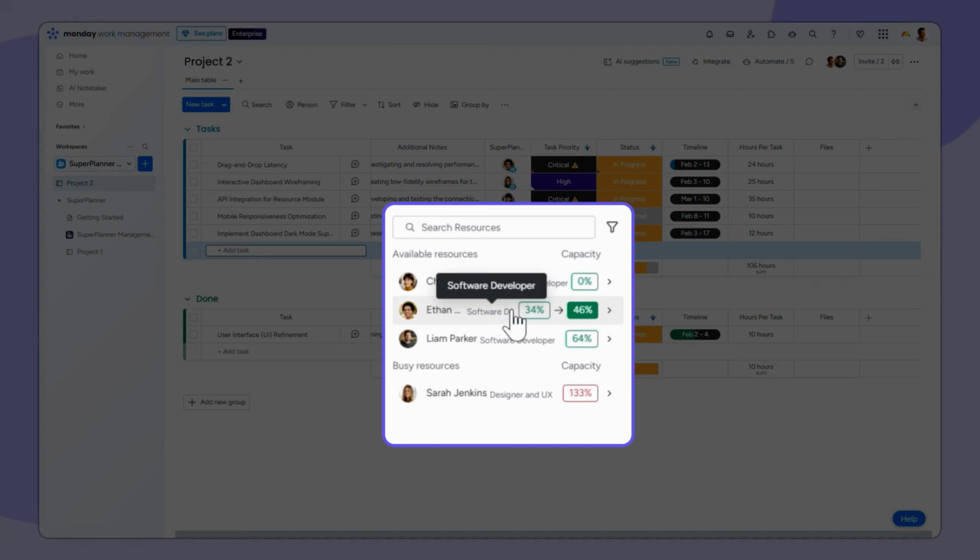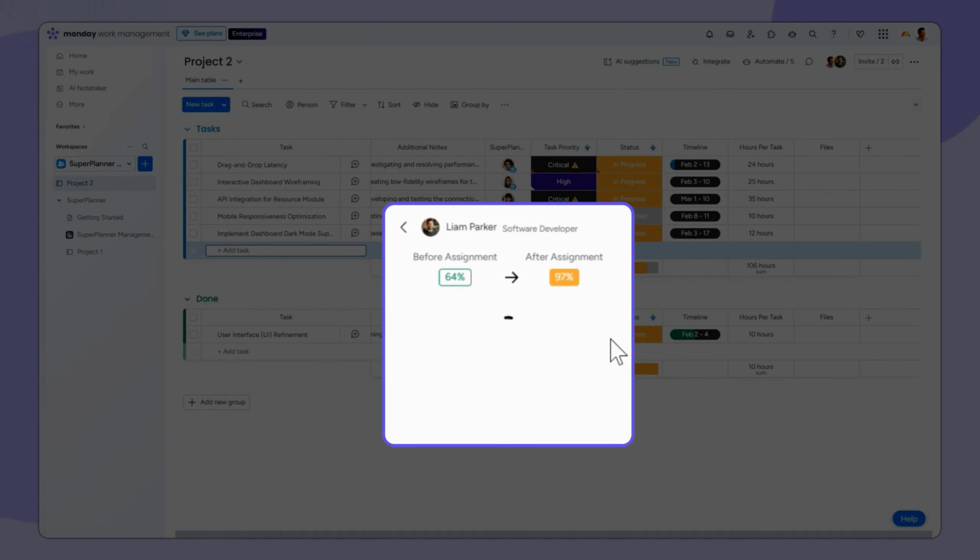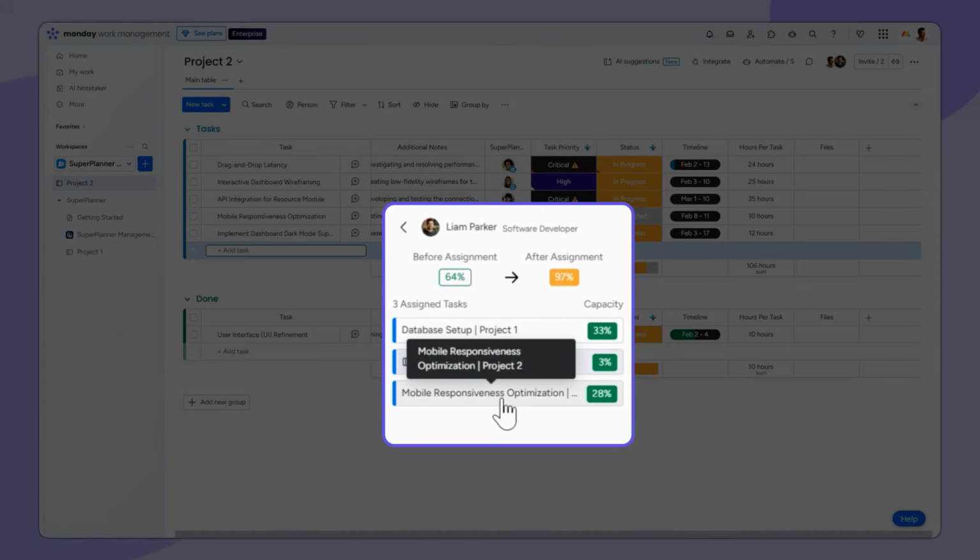Note that the percentage increase is affected by the individual working days, holidays, and work hours of each resource. Liam is at 64% capacity, but if we assign him the task, he'll reach 97% capacity. We know Liam is really good for this specific task, but we don't want him to reach such a high capacity. SuperPlanner provides account-level resource management, so we can see which tasks are already assigned to Liam on those dates. By clicking the small arrow, we'll see all Liam's tasks, including those from private boards, whose capacity is shown, but we can't see the task details or make changes.